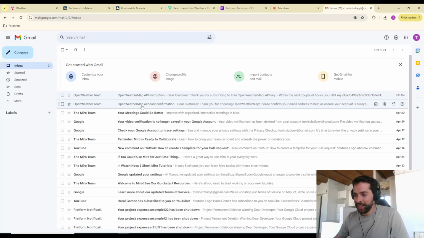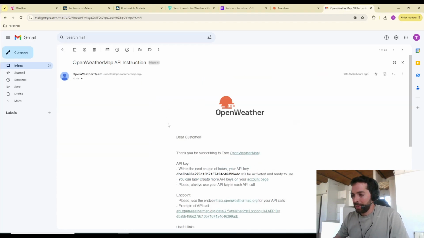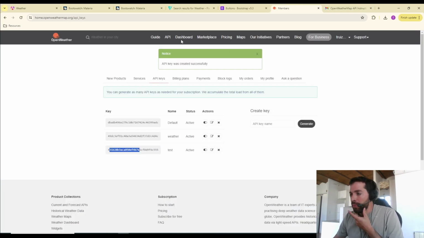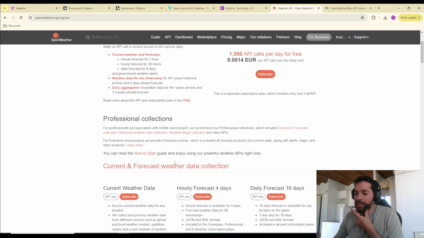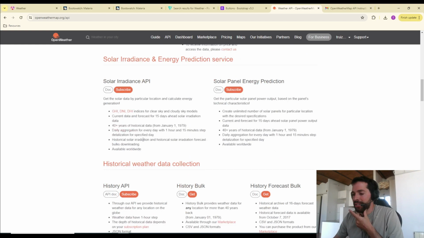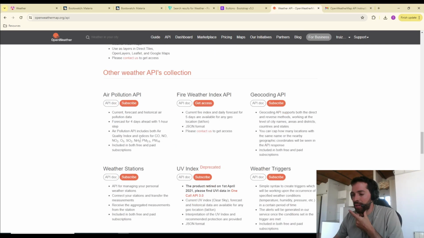When you sign in, you get an email that says this key is going to be activated in a couple of minutes or hours, but in my case it was activated in 10 minutes. So now we have the API, and you have plenty of things to do. We're going to do a simple case.